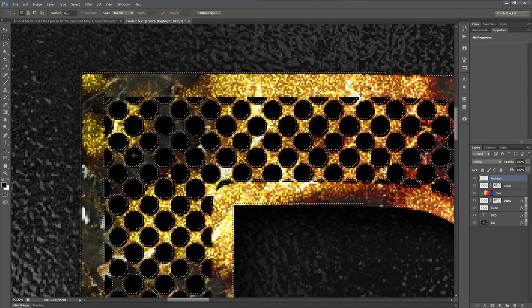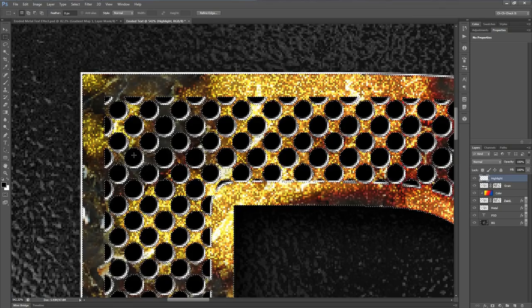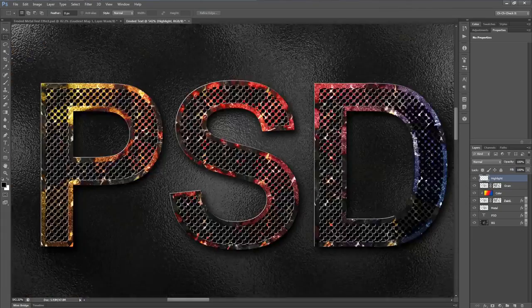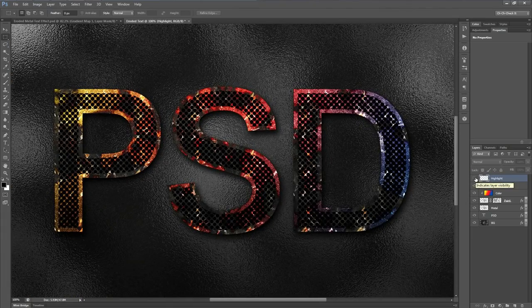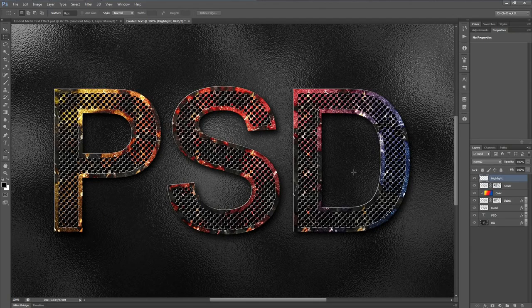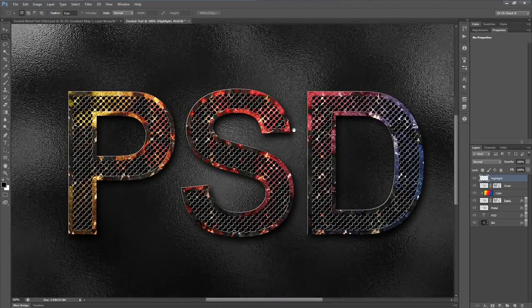And then we're going to fill that in with white with control backspace. And then we're going to move the selection down one and to the right one, and then hit the delete key to delete that selection, and then control D to deselect. And so if I zoom out and toggle this on and off, you should see the overall effect that we get from doing those steps. So now we've got a nice highlight within all of the holes, and we also have a highlight along the upper left hand corner of the text here.